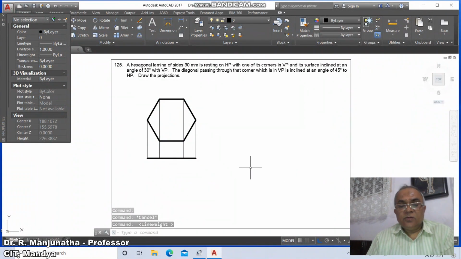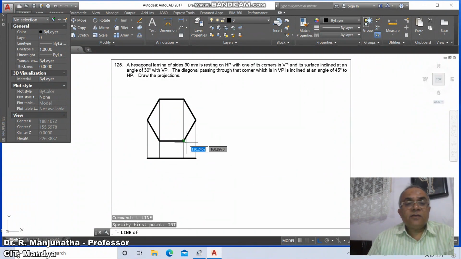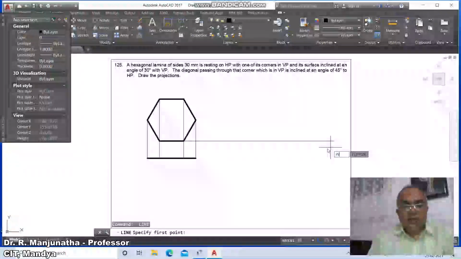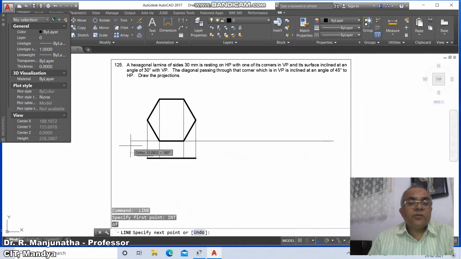And once you do that, then go to line, take intersection point of this and draw a horizontal line, and from here you draw one more horizontal line.